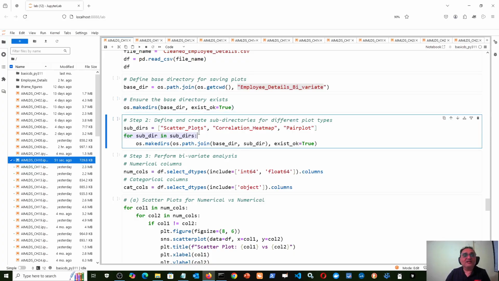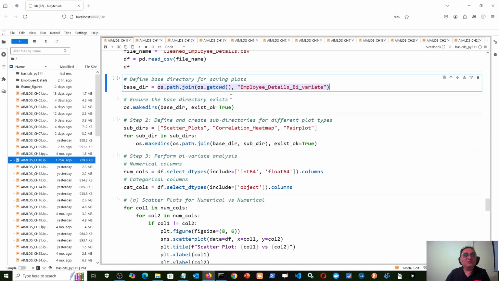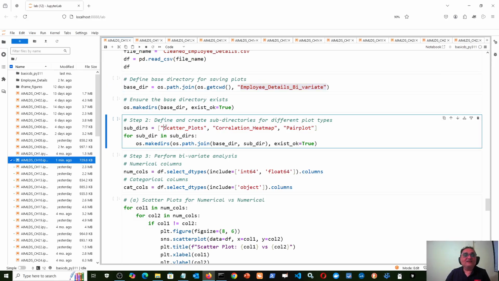So let us create for subdirectory in the subdirectories. So I take each of these one by one. os.makedirs, os.path.join base directory, comma subdirectory. Base directory means this whole. So what this for loop will do, it will create first this employee details, comma bivariate. Okay, and inside it, when this first element is here, then it will create inside scatter plot. Then the next iteration will start. It will take this as the subdirectory, and therefore inside this now the second subdirectory will be created. The next iteration will start, and so on. So it will pass through all the three elements of this list, whose name is subdirs, and one by one it takes subdir from that and creates a subdirectory.